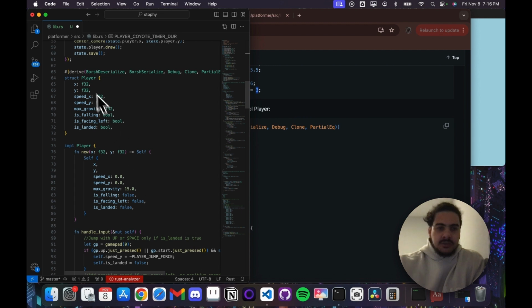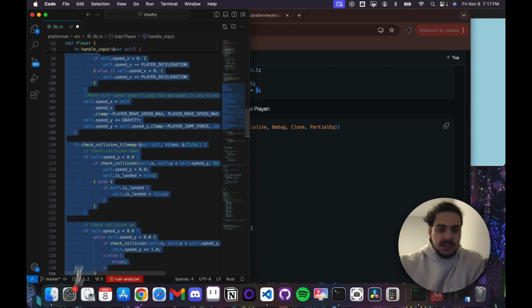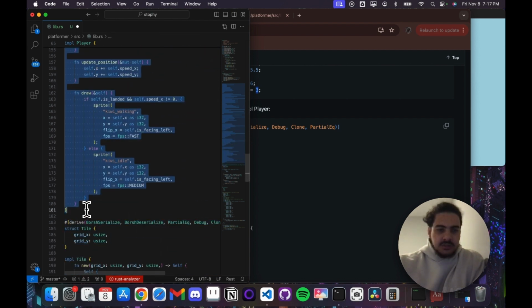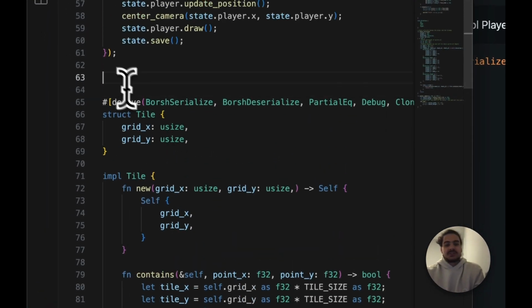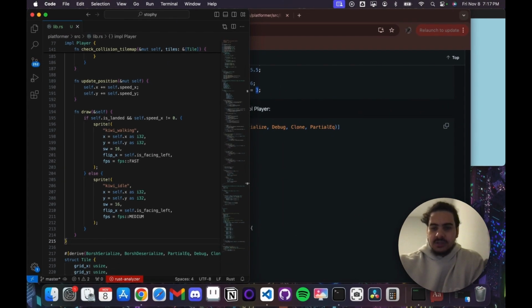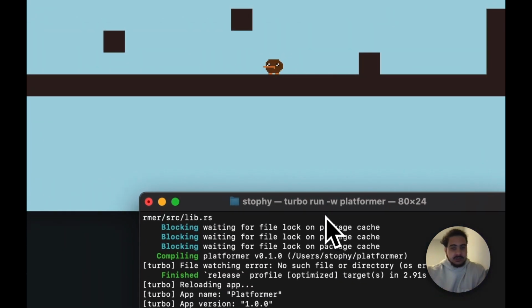We're going to go over here and we're going to get rid of all of this. So we're going to get rid of our player struct, and we're going to get rid of our player impl. From line 65 on, all the way down to where it ends with the draw function, right above line 183, get rid of all of that. My player is essentially gone, and then I'm going to paste this in. And now I'm going to save it, and I'm going to see if I made any mistakes. My game reloaded, so I don't think I did.